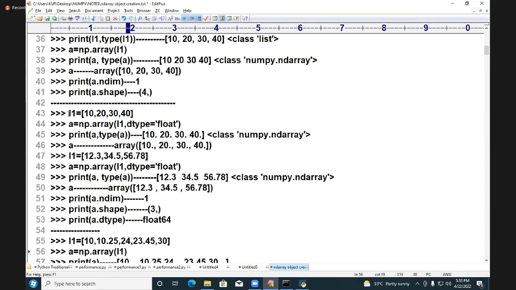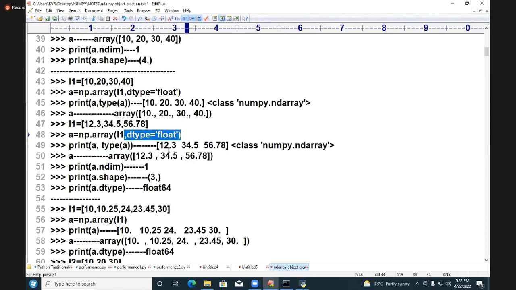See, L1, again dtype is equal to float. I am converting 10.0, 20.0, 30.0, 40.0 into which type? ndarray. Print that array, and L1 is like this. Converting into float, printed 12.3 as usual. A is printed like this. ndim is 1, shape is 3, like this. Float is 64-bit.